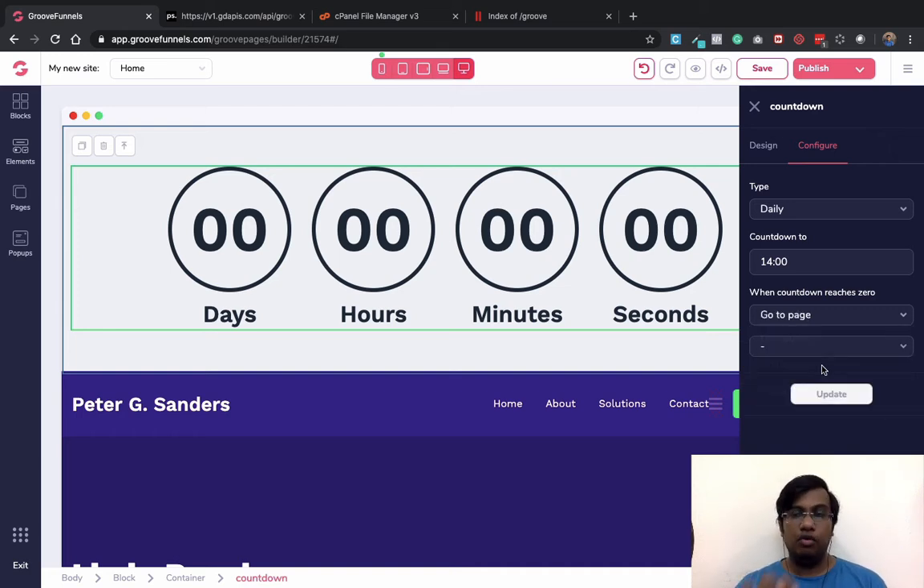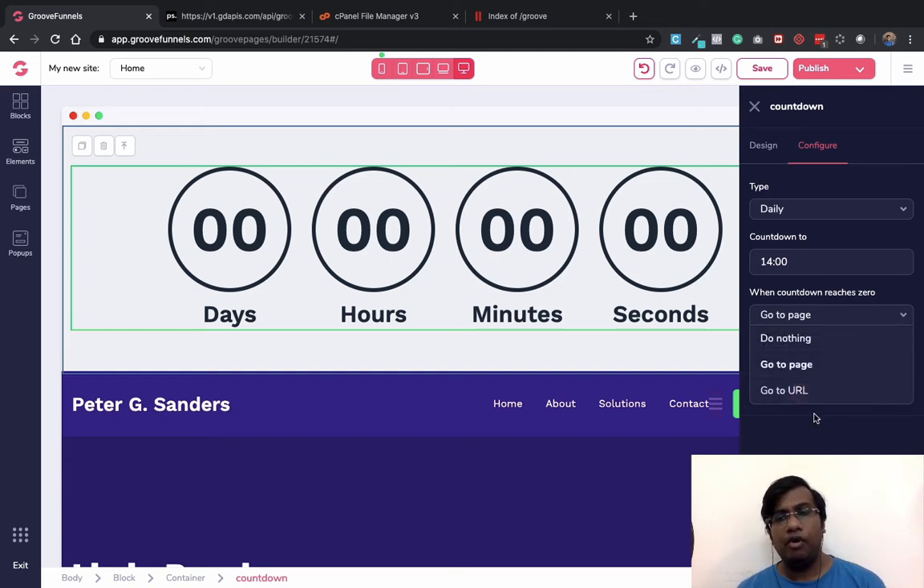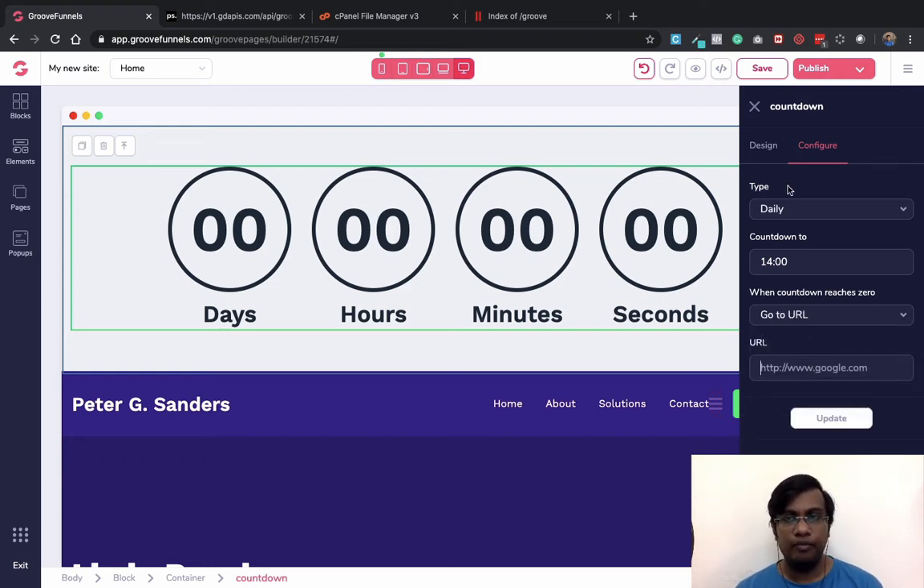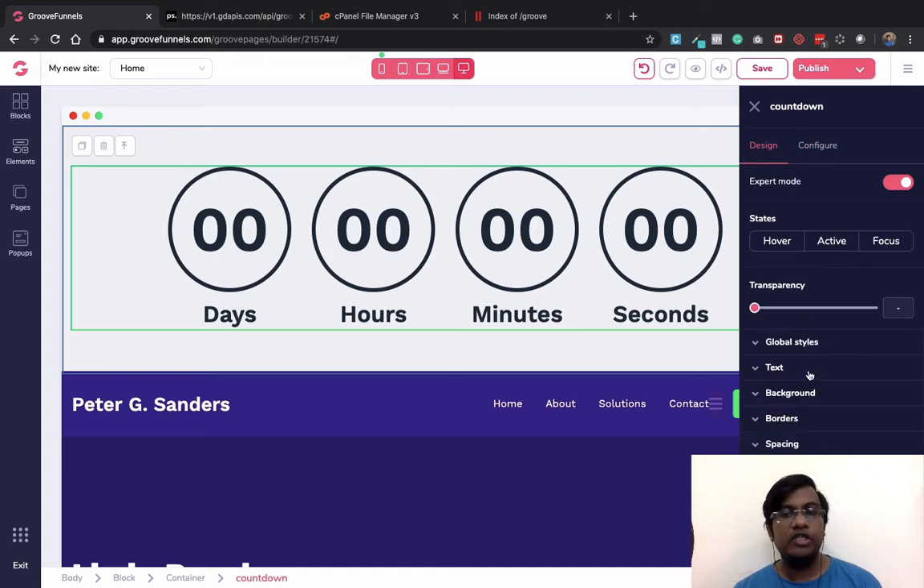and when it reaches 0, you can select either do nothing, go to a page. Now when we say page, the page which is hosted on GroovePages, that is, this is the page we are creating which is hosted on GroovePages. And you can select home, or if you want to send that person to some external page, just click go to URL and add the URL you want to. And of course you can change the style of it.